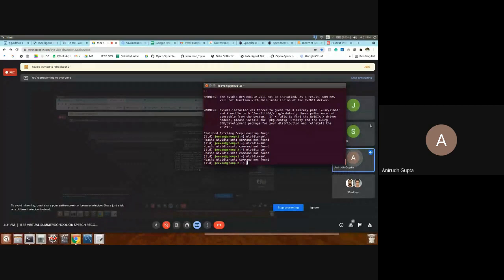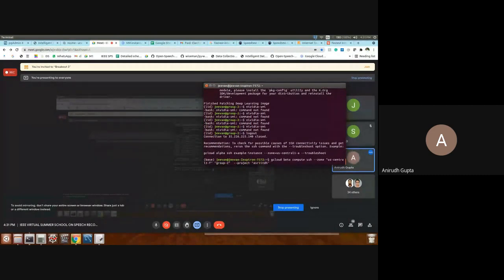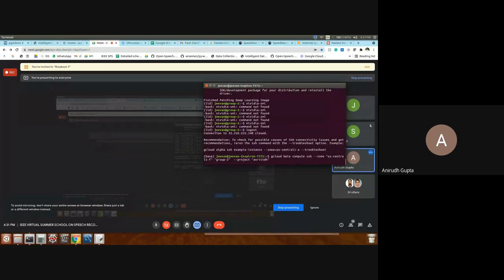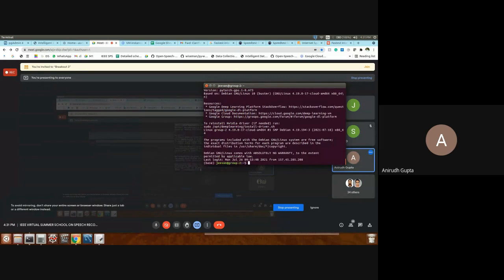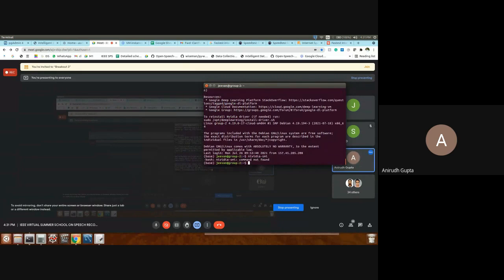Can you log out of this instance and log in again? Just press Control D. Just do nvidia-smi. Wow, this is very strange. No, your spelling of NVIDIA is wrong. I mean N-V. Yeah, it is NVIDIA, that's why. So you need to remove the I. There is no I between N and V. Yeah, NVIDIA. Correct.